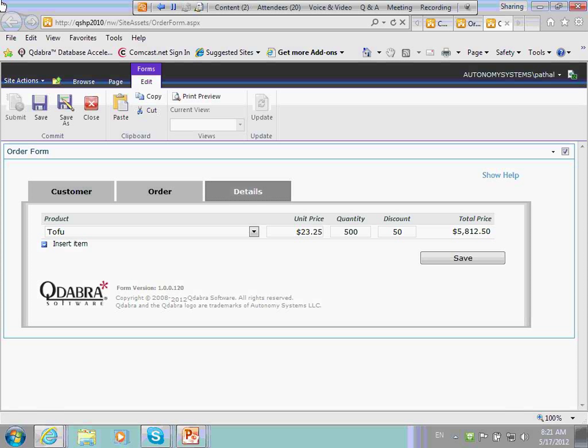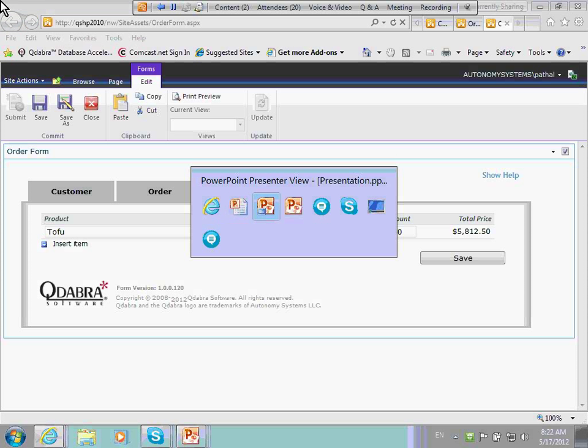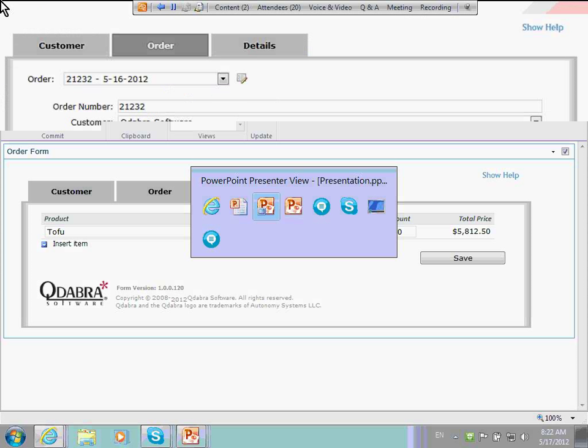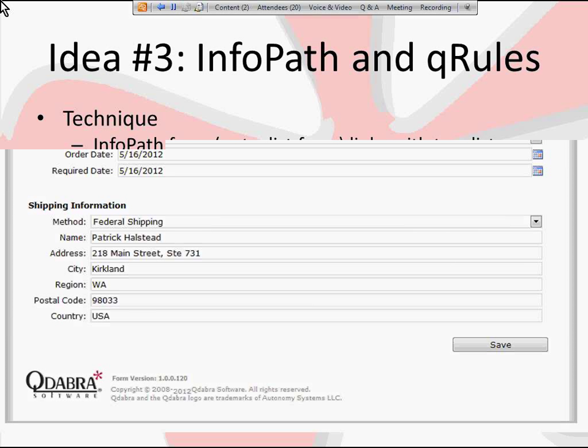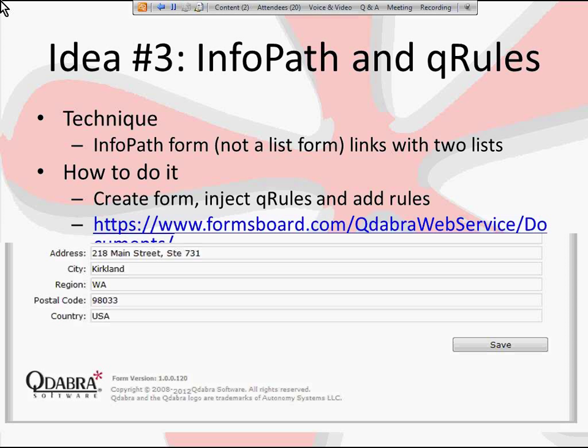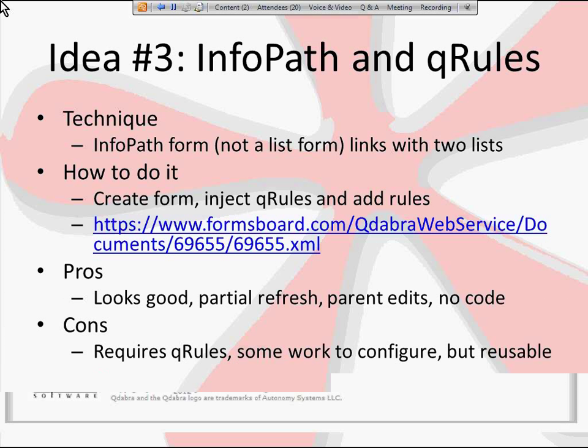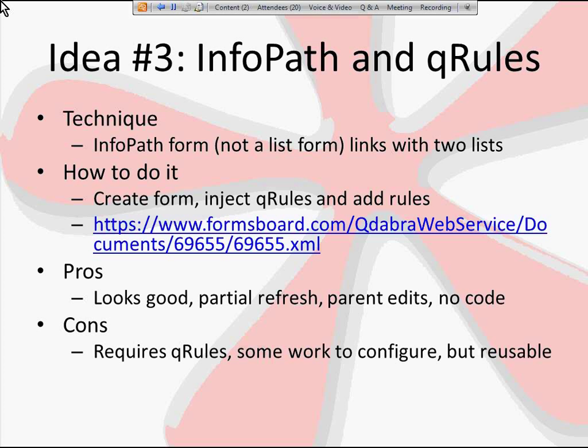Okay, so what did I just show you? I just showed you a third approach to edit multiple lists using an InfoPath webpart with a nice form inside. So let's take a look at the pros and cons. Okay, so the technique is InfoPath. You can link these with multiple lists. You need to use Q rules to do it, and add some rules. There's some configuration. This document goes through the specific steps to set it up.